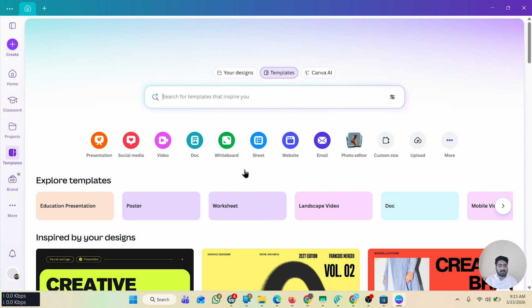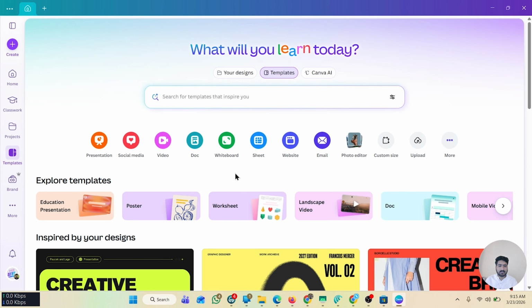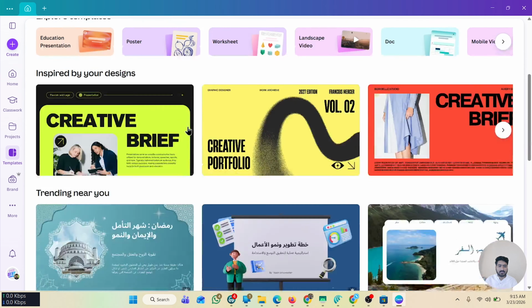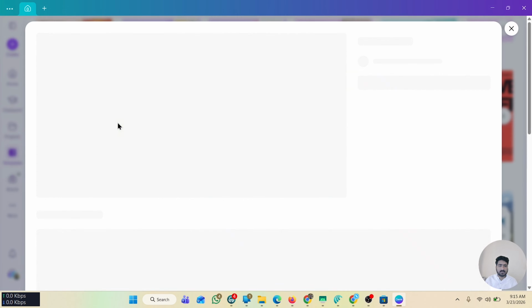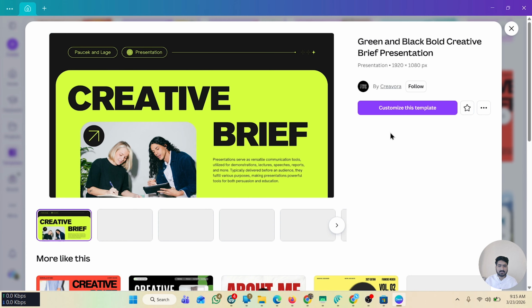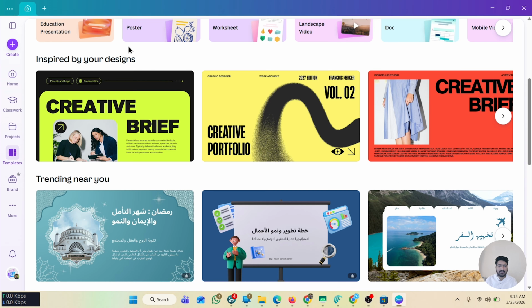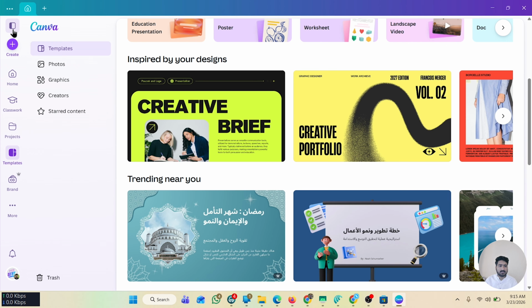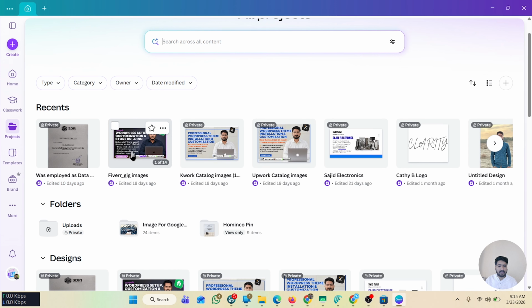So this is how you can install the Canva app and then log in to your account, and now you can use it as you use it on your browser. Here you can see all the templates, you can customize them, and if you go to the menu, you can also modify your existing projects. In projects, you can see the existing projects you have been working on.